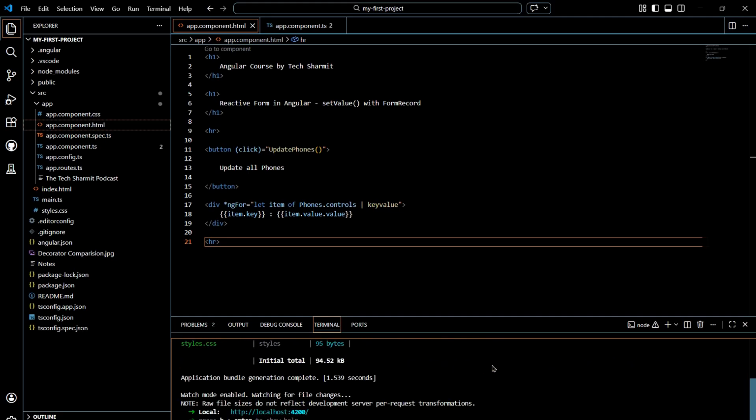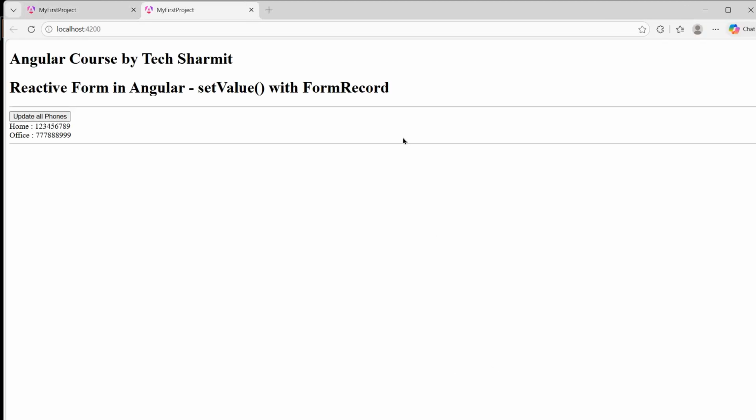Just wait for a few seconds and then it will show you the output in the browser. Here you can see we have Angular codes by Tech Sharmit, Reactive Form in Angular, set value with form record. One horizontal row is there, and update all phones is there. That is a button. When the user wants to update the phone number, they can click here. Then home number is 1 2 3 4 5 6 7 8 9, office is 777 888 999, and then one more horizontal row. So when I click here on update all phones, it will change the numbers to 111 222 333 and 444 555 666. Okay, so this was our main agenda for this session, how to update the values using set value.